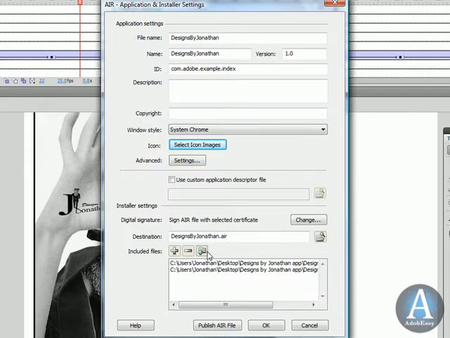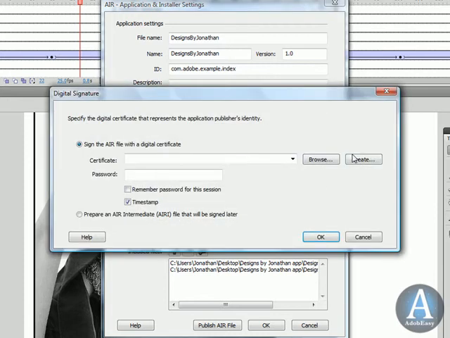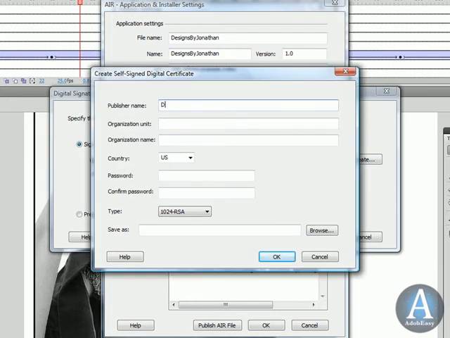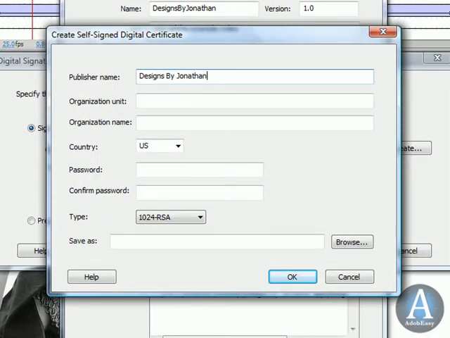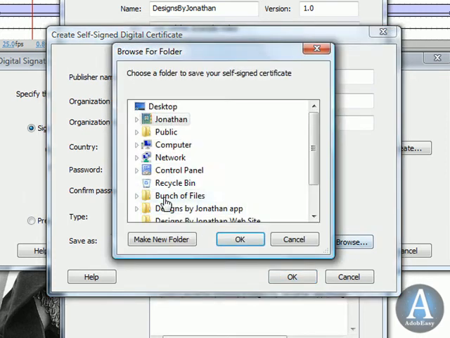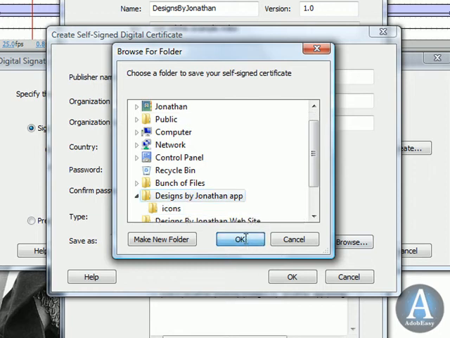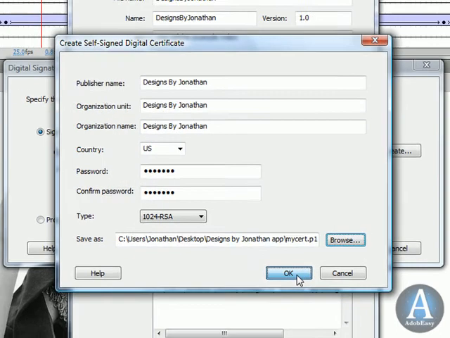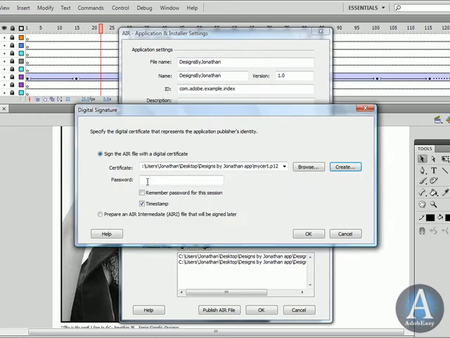And we're going to apply a digital signature. Part of having copyright and ownership to your program, for better or worse, you need a digital signature, and it's a must to create the AIR application. So I'm going to create one in front of you guys, and I'm going to call it Designs by Jonathan. All the fields must be entered. So I'm going to put my password down here, and we're going to have a location for our digital signature and click OK. And our signature was created. So let me put my password in here.